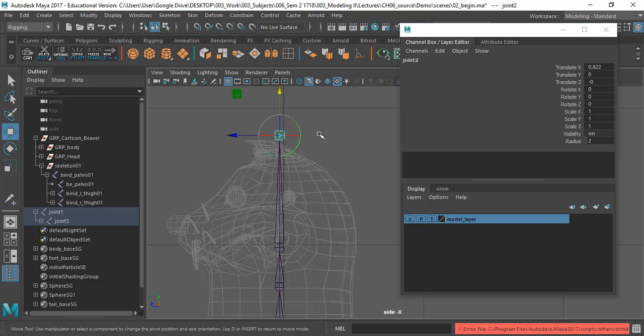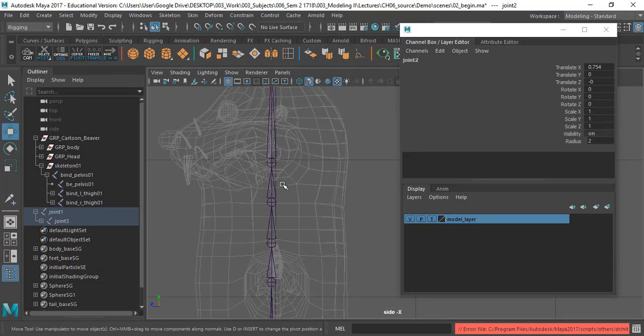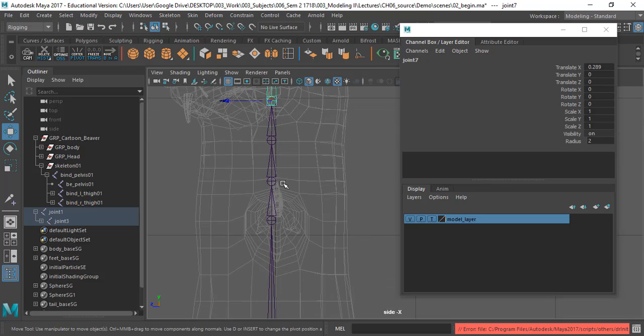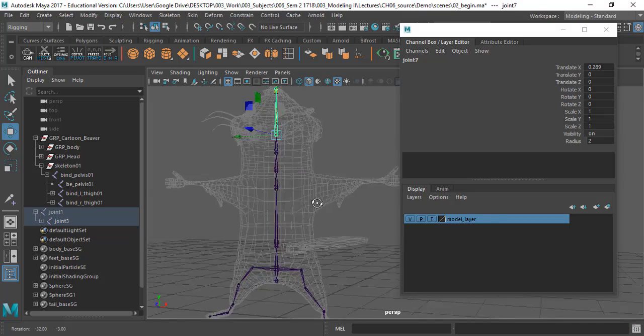Right, let's see now, there are some parts that could be tweaked perhaps, and let's look at it from the perspective view.